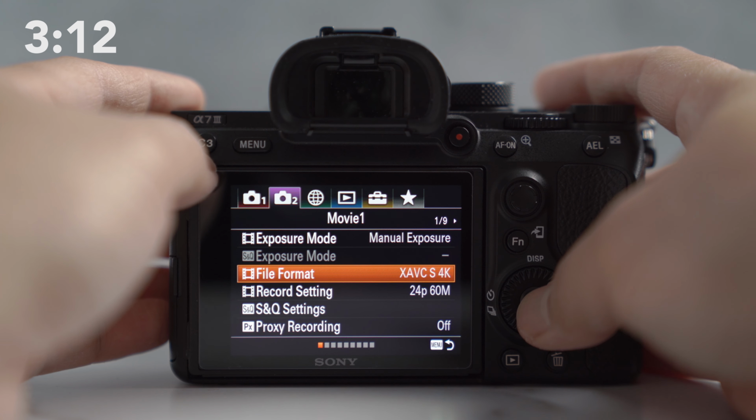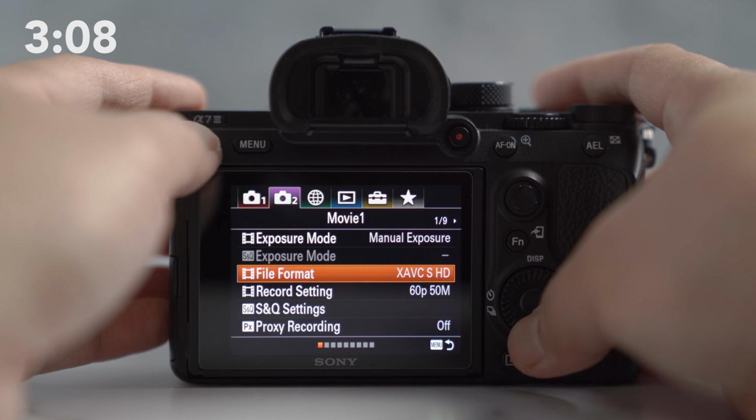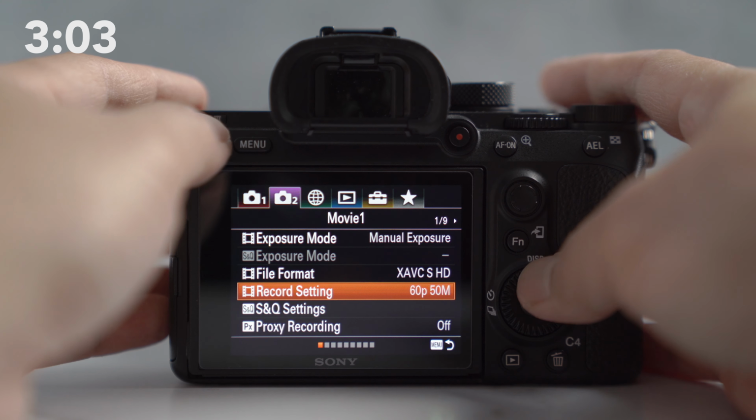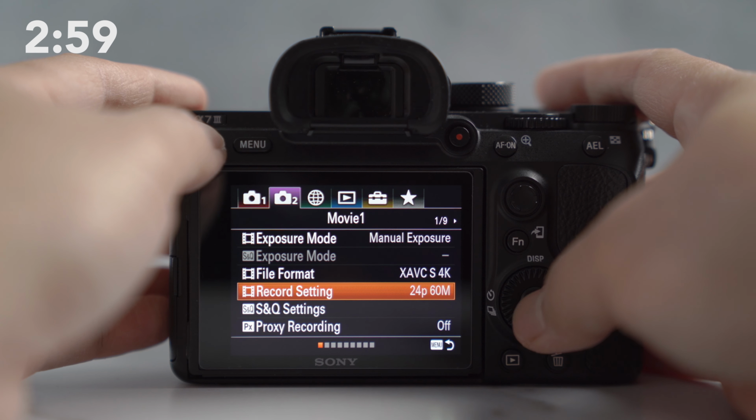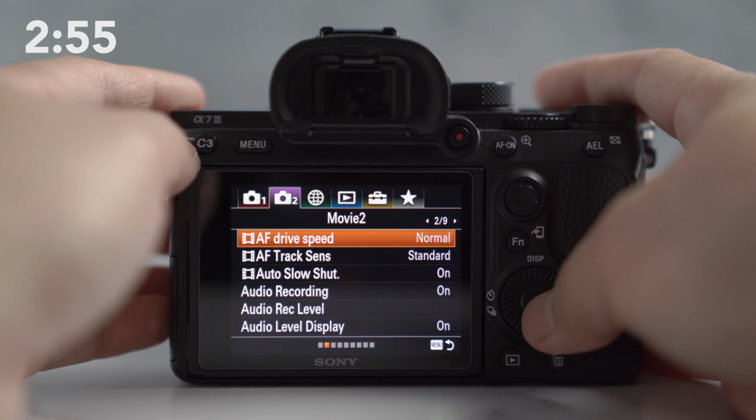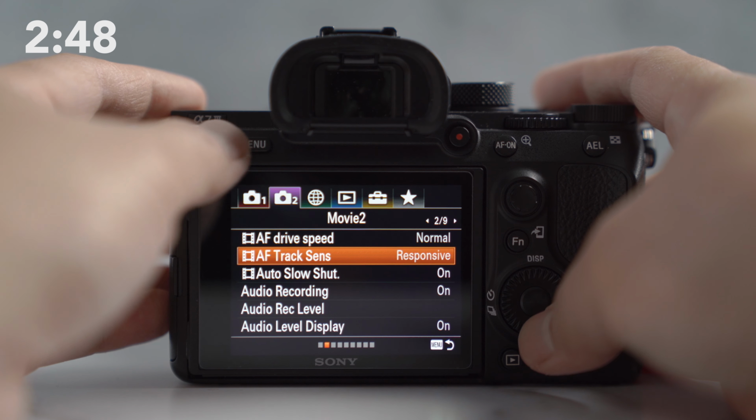File format, we're gonna set it up for 4K. And if you want to do slow motion, then make sure to select XAVC S HD, and that will enable your slow motion options like 60 frames a second or 120. But for now, we're just going to set it up for 4K, and our frame rate will be at 24 frames a second. All right, next page, autofocus drive speed, we'll leave at normal. Autofocus track sensitivity, we're going to keep to responsive.